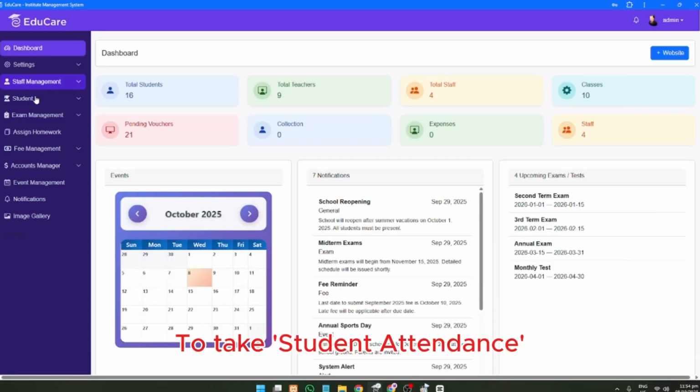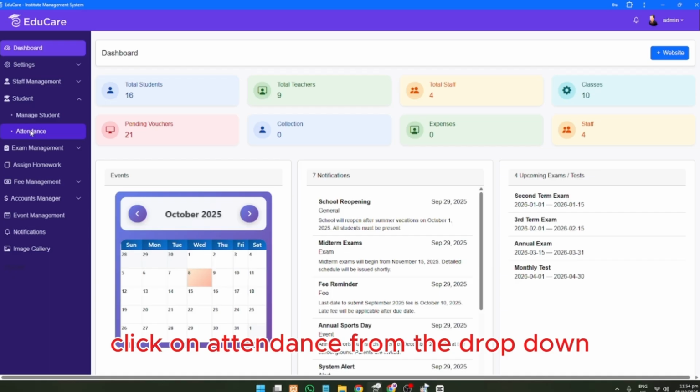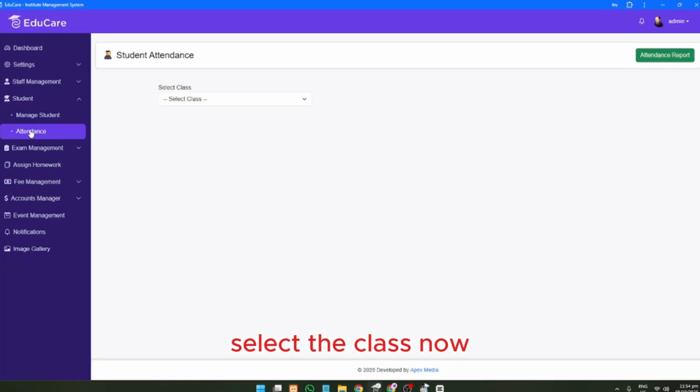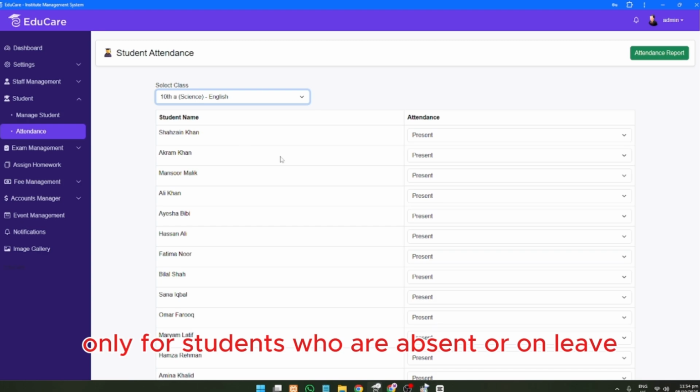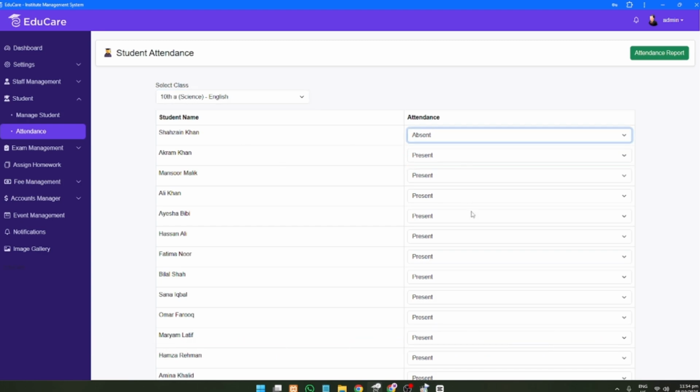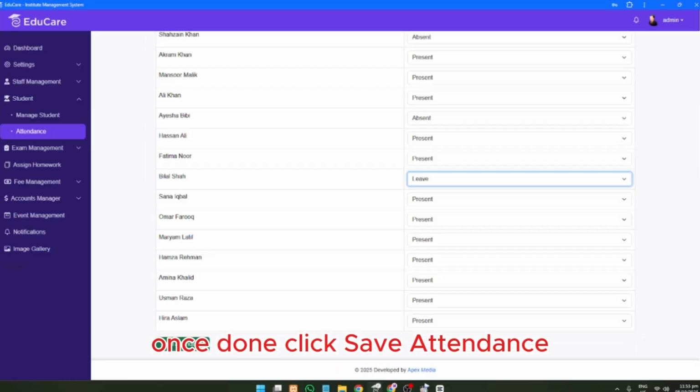To take student attendance, click on Attendance. From the drop-down, select the class. Now, update the status only for students who are absent or on leave. Once done, click Save Attendance.